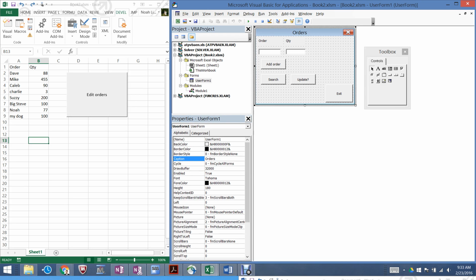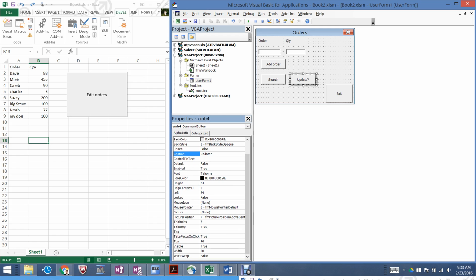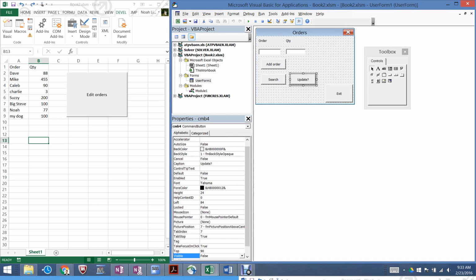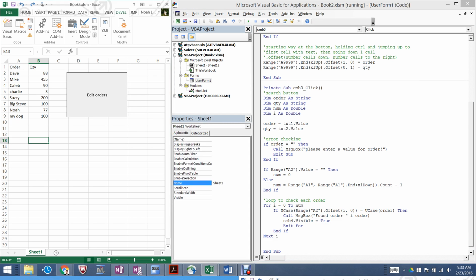But we're going to set the visibility of this to not visible by default. So command button 4, go into visible, true. We're going to say false. So this is going to be one invisible button. But if we search it, if we find it, using the stuff that we just wrote, we're going to turn this button on. So we're going to say cmb4.visible equals true.